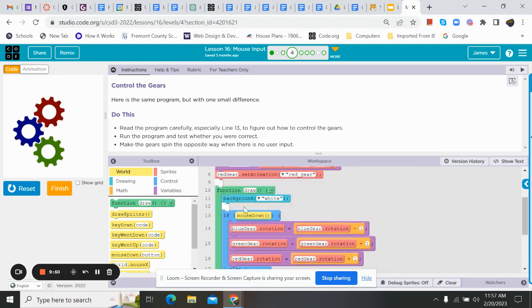That says mouse. I'm going to try that. I'm going to press. Oh, look at that. If you press the left mouse button, whoo, look at that. Yeah, it's working. I like that. Mouse down. So you still have to do some. I've already got it done, right? But it says run the program and test whether you are correct. Make the gear spin the opposite way when there is no user input. So same thing we did last time. You're just redoing it, but this time it's being controlled by the mouse.